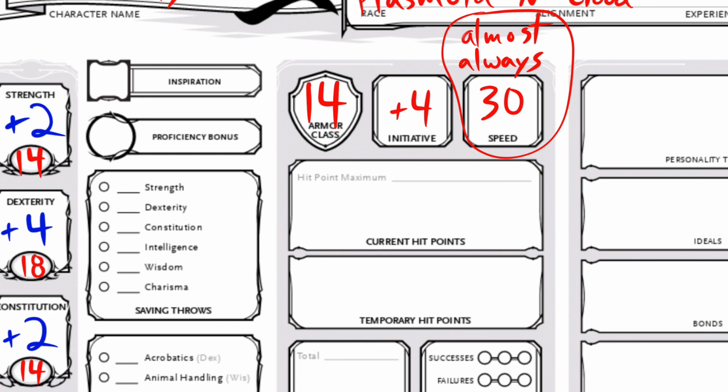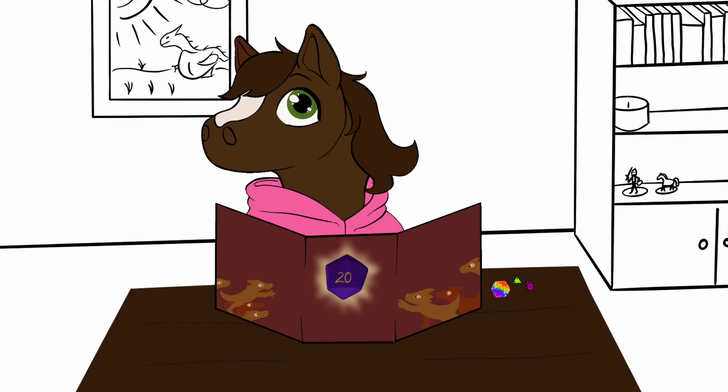Now, armor class is just how hard it is to hit you, which is typically 10 plus your dexterity modifier or whatever your armor says, if you happen to have armor. Initiative, that's just how fast you react, and it's typically just your dexterity modifier. Now, I say typically because there are a few things that can affect these, but we're going to ignore those for now. They will just be listed under your class.